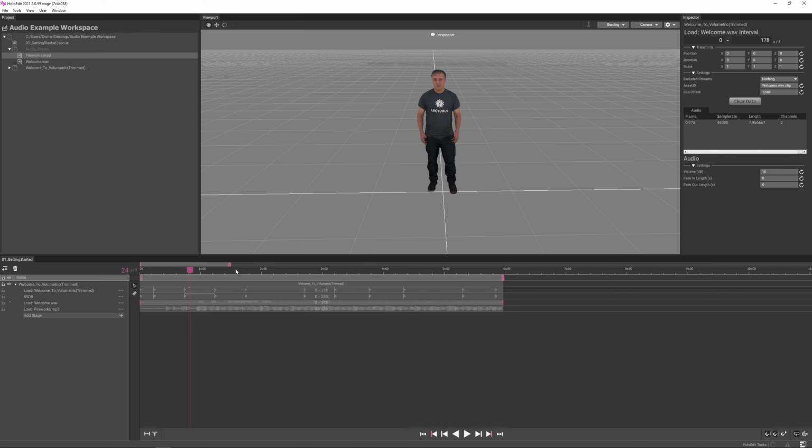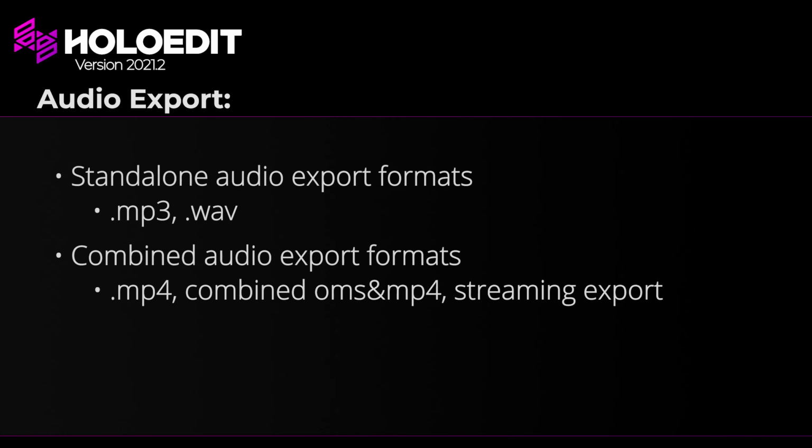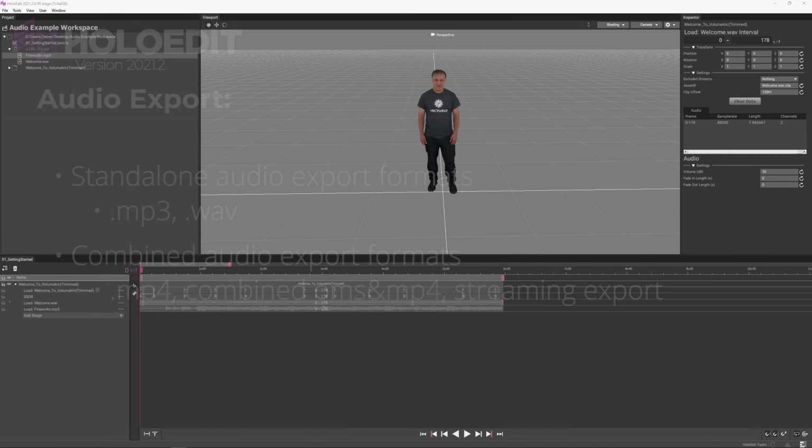Now that we're satisfied with the audio, the clip is ready to export. HoloEdit is able to export standalone audio as an MP3 or WAV file, and audio and texture streams as a combined export using an MP4 or the combined OMS and MP4 option. We'd like to export this clip for playback in an OMS player, so we'll export the OMS for our mesh data and an MP4 containing both the texture and audio streams.